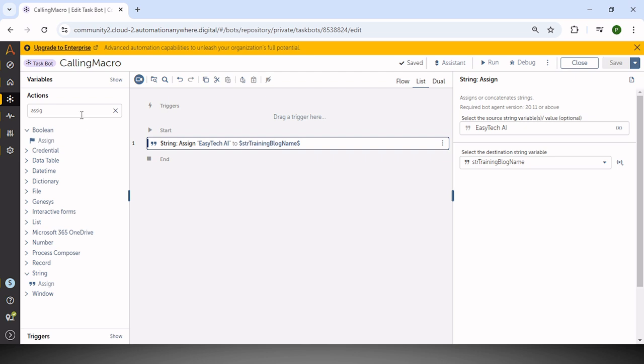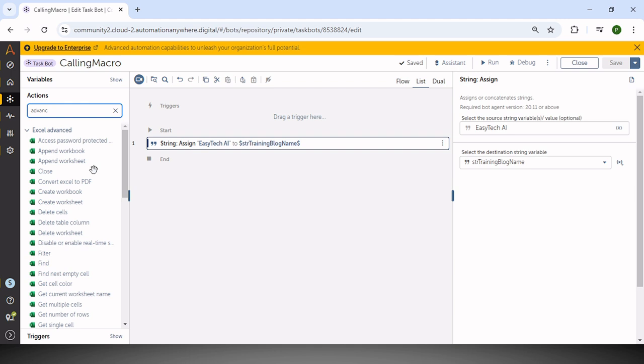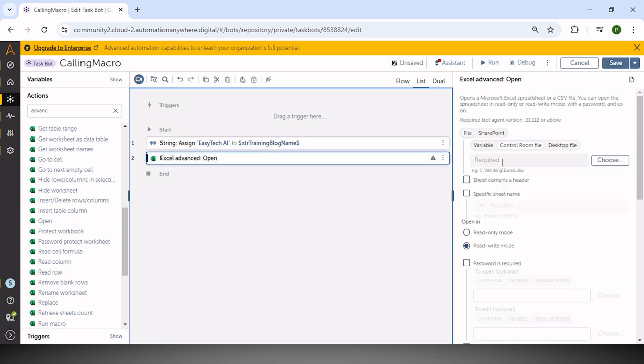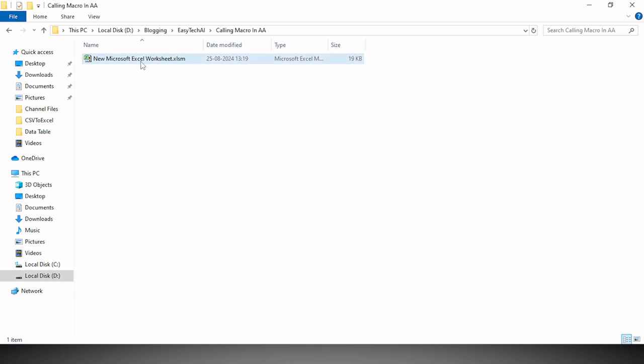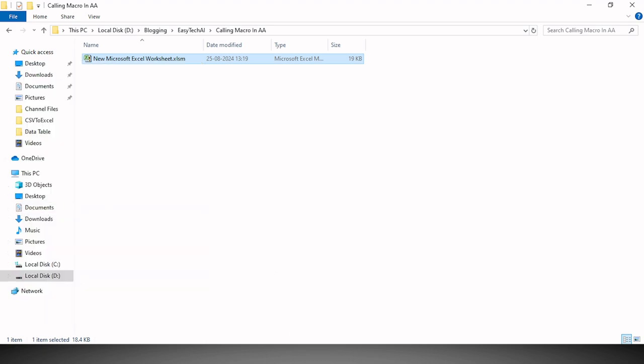Now I need to open that particular Excel and then call the macro. For that, I'll use the Excel advanced package, and inside that we have the Open workbook action. Let me check it here. Here it is. Through that we can open this. So I'll quickly copy the entire path of this file, using Copy as path.